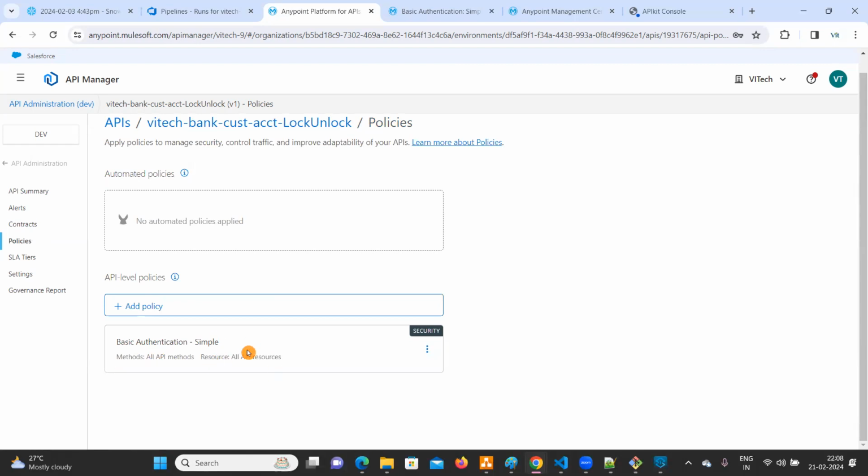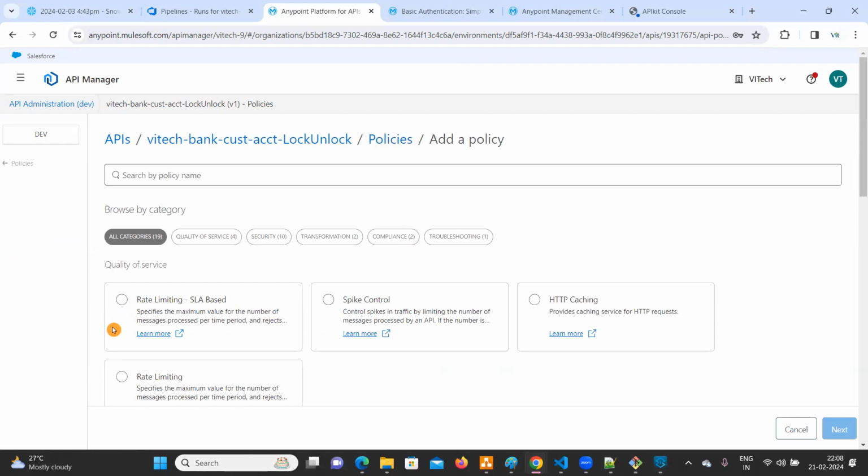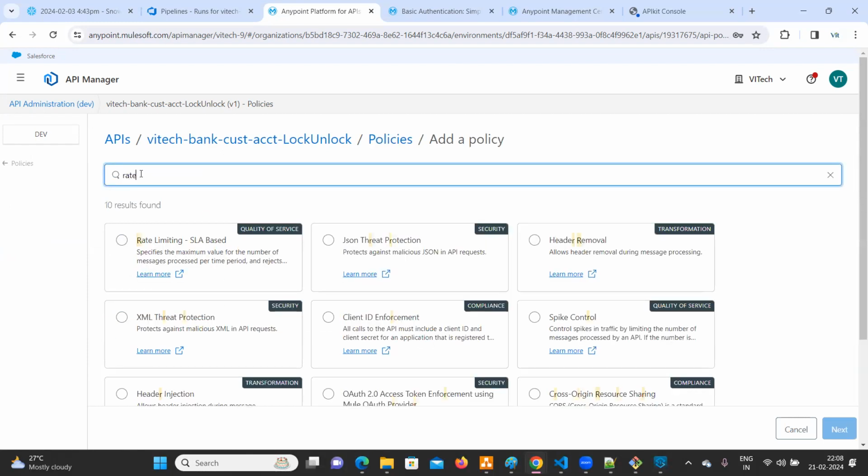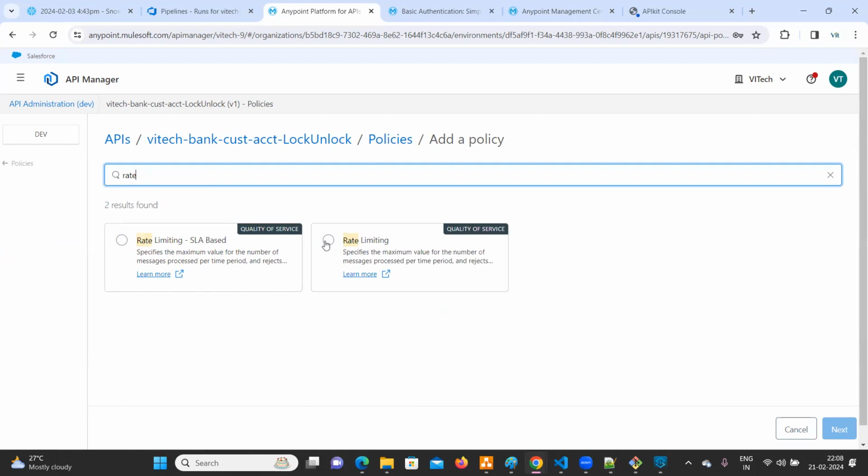See, basic authentication you already know. You have to provide username and password. What is rate limiting? We'll see here. Rate limiting. Okay, select this one.